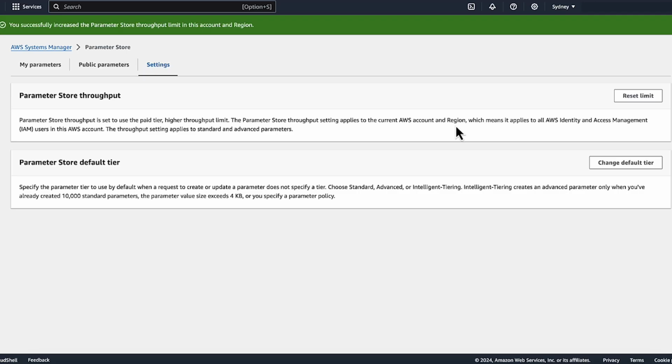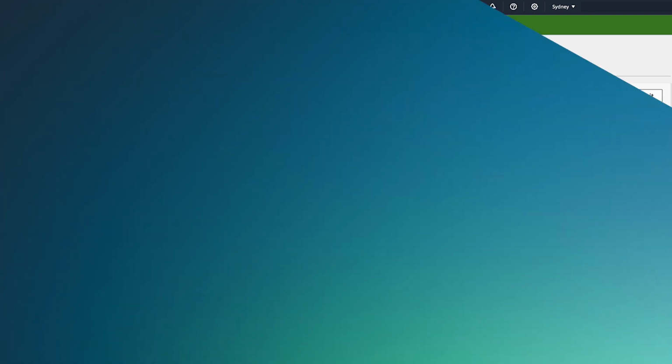If you increase your throughput but still receive rate exceeded errors, then contact AWS Support to request a service quota increase. So now you know how to prevent throttling and exceeded rates when you use AWS Systems Manager Parameter Store.